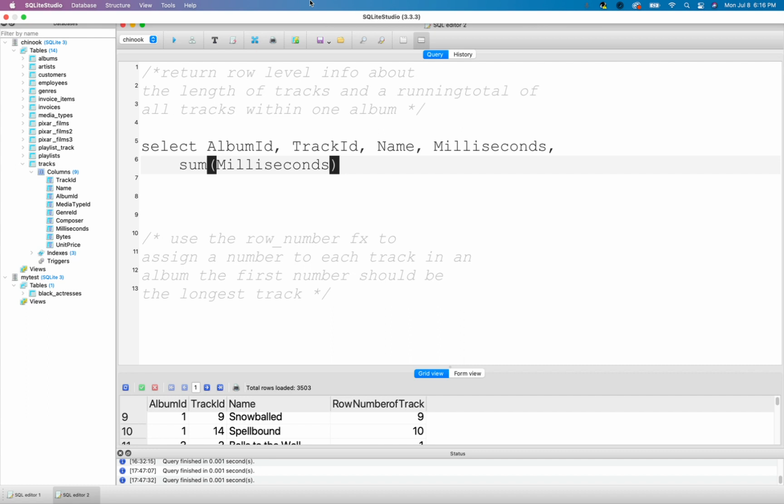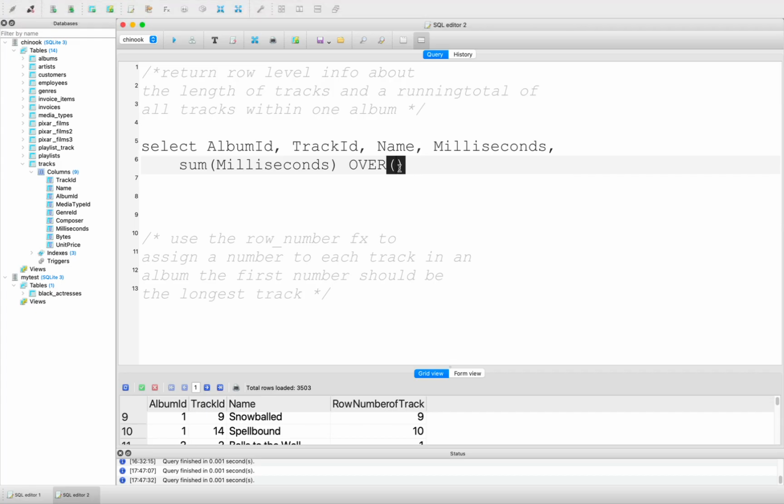So I'm going to do my aggregate function, which is summing milliseconds, and then my OVER. And remember that has my parentheses. So inside my parentheses, what do I want to get a running total by? I want to get the running total of track lengths all within each album. So I want to partition by the album. So I'm going to say PARTITION BY album ID.